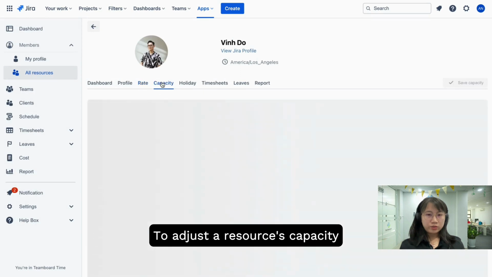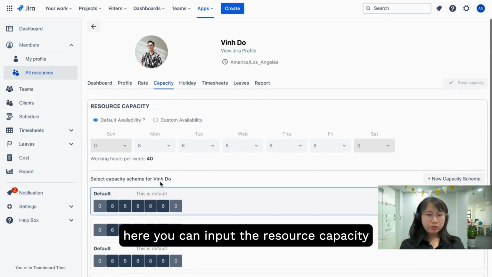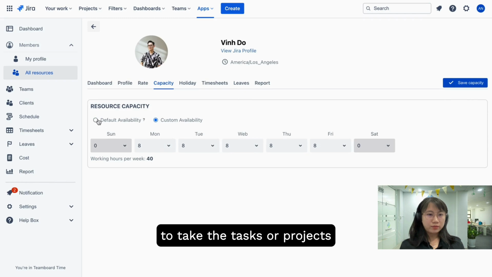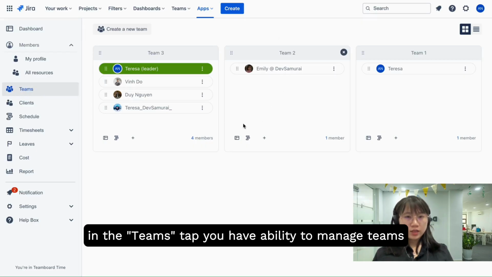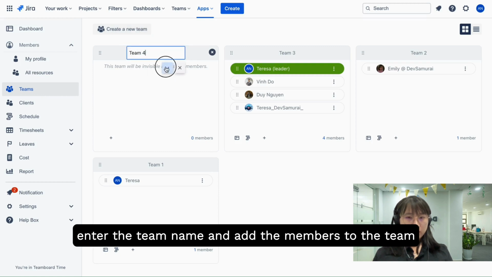To adjust the resource capacity, find the capacity section. Here you can input the resource capacity to take the task or projects. In the team tab, you have the ability to manage teams. Click on create new team, enter the team name, and add the members to the team.